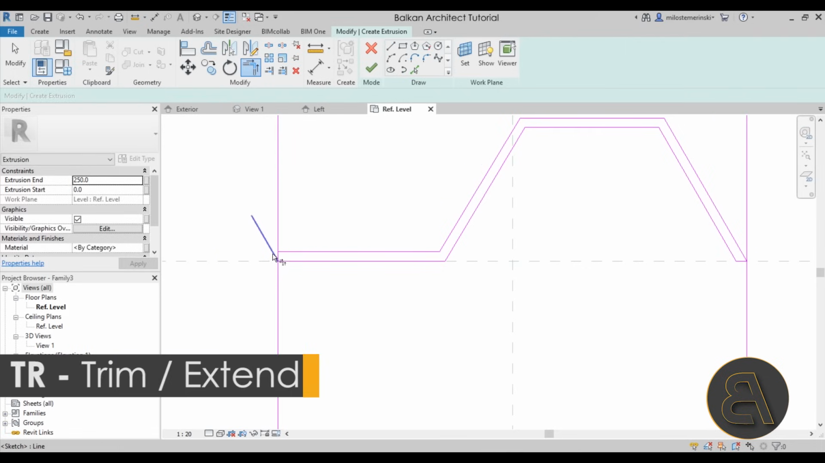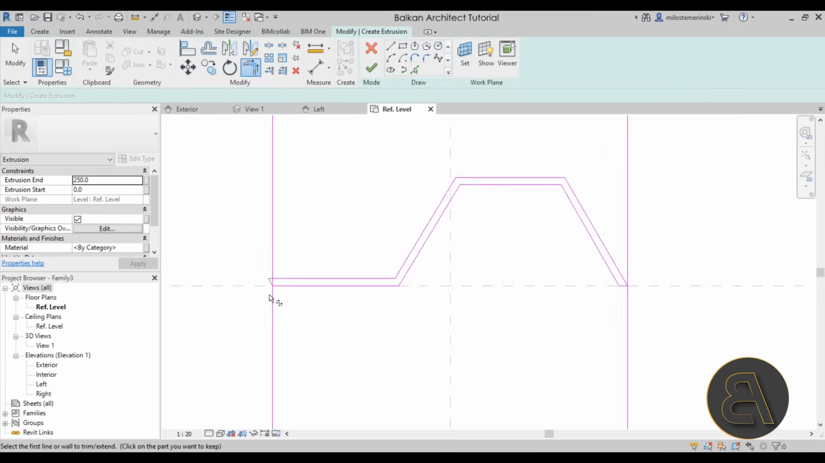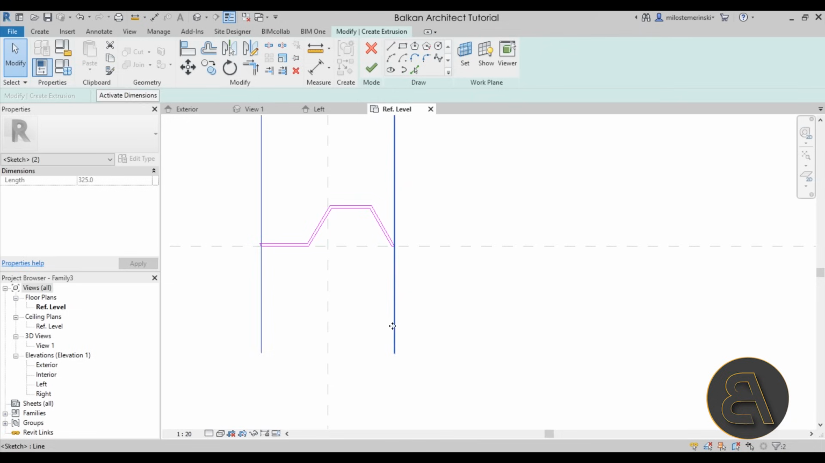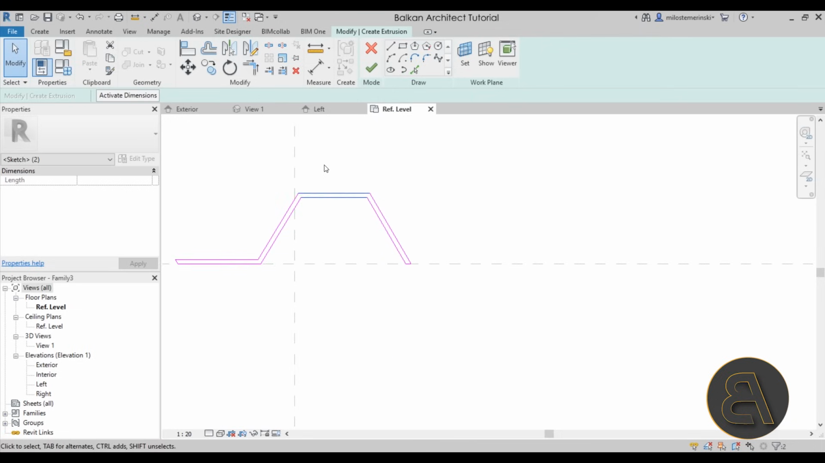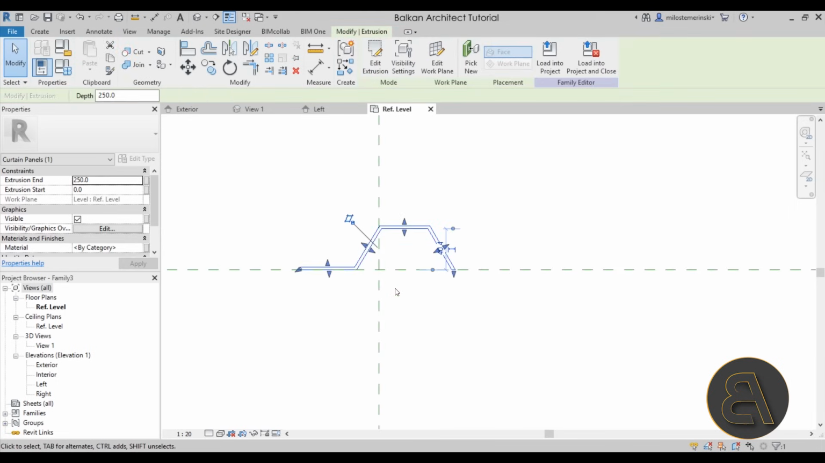And then you would just want to use trim and extend like this. Just make sure to select it here below the line, and just like that. Okay, now we can just get rid of all of this. You can of course play around a little bit with these dimensions. I'm actually happy with the way this turned out. And then you just want to hit finish.